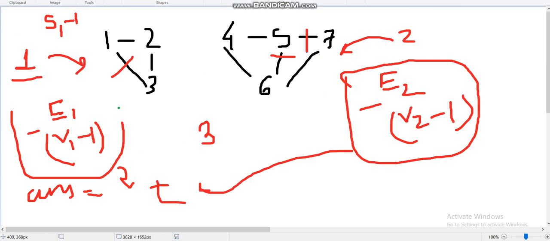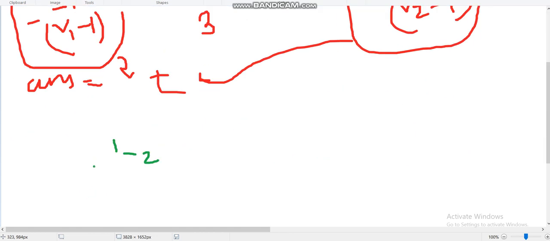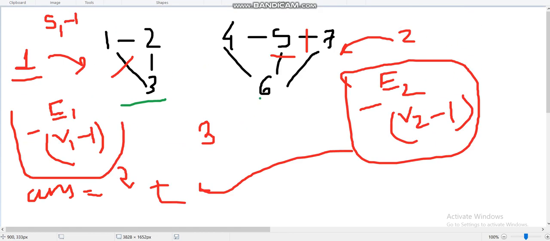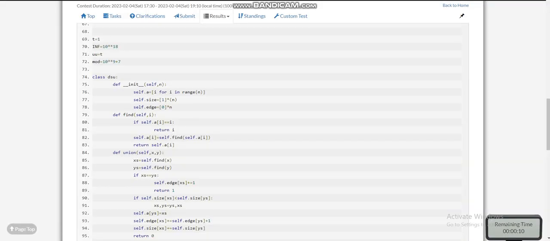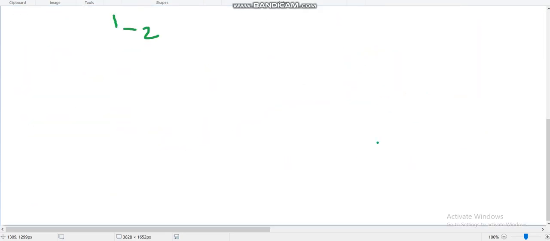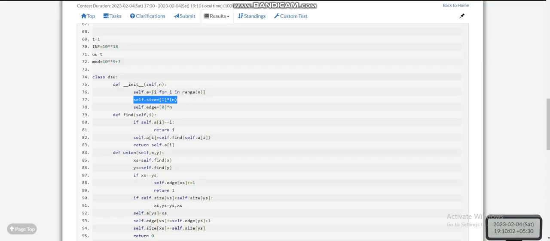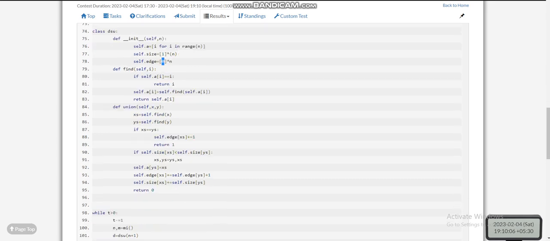The first component will be one set, and the second component will be the other set. And for each set, for each disjoint set, we have to find the number of edges and the number of vertices. So here you can see in the definition, I have the size array. The size of every tree node will be 1, and the number of edges is 0. So you can see here that the size of each node is 1 and the number of edges is 0. Now let's find out how the union is happening.